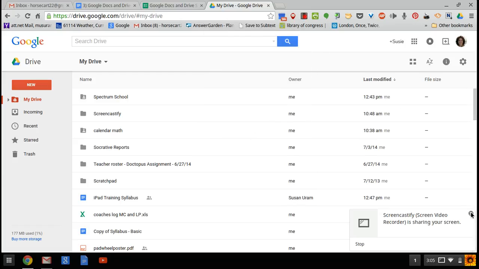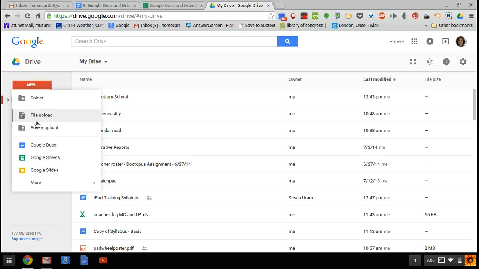Okay, today we're going to look at how to find a template so that when you want to create a new piece of work, you don't always have to reformat yourself. You might be able to use a template that will save you time. So under New, we're going to slide down and we'll see Docs, Sheets, Slides.